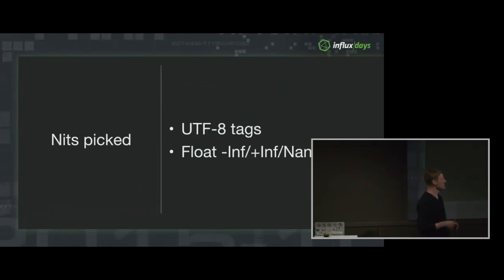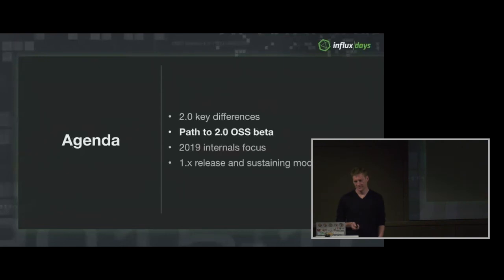Probably also introduce float, negative and positive infinity, and NaN, something that's come up from a number of people as first-class types for floats. Again, these will be potentially breaking changes depending on exactly what's been written into your database and what you expected those byte values to mean in Influx. All right. A whirlwind path of what might be different in your user experience between 1x and 2x.